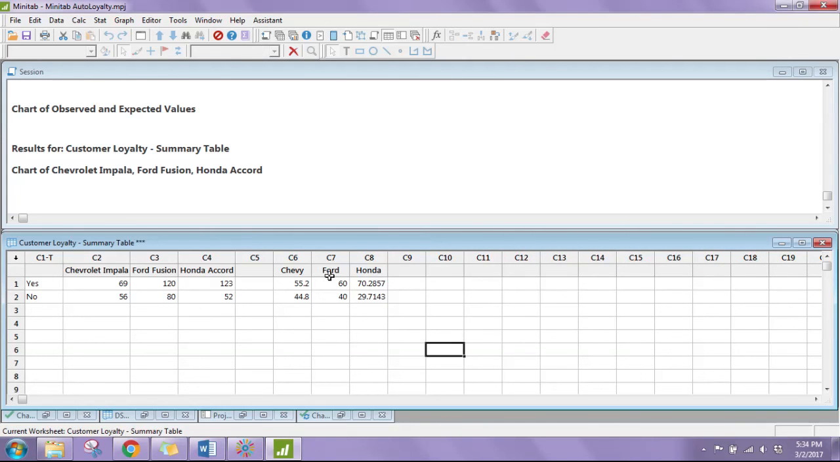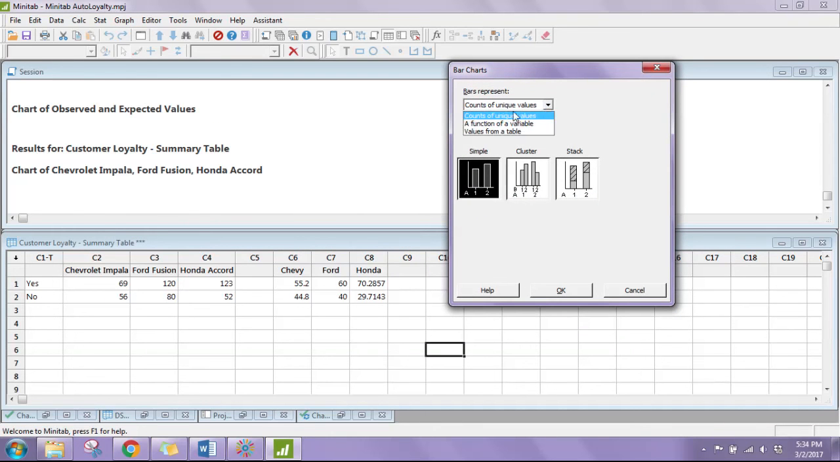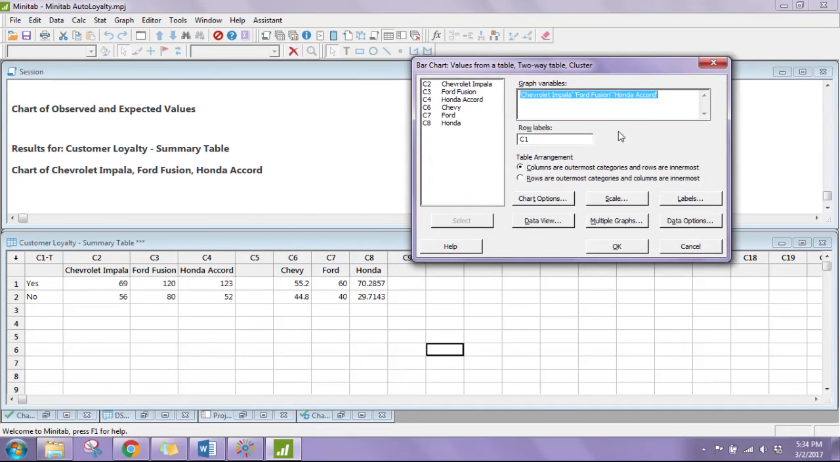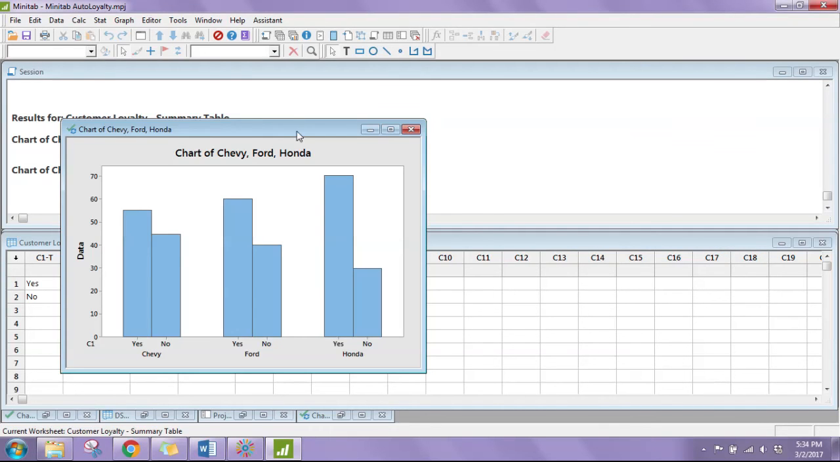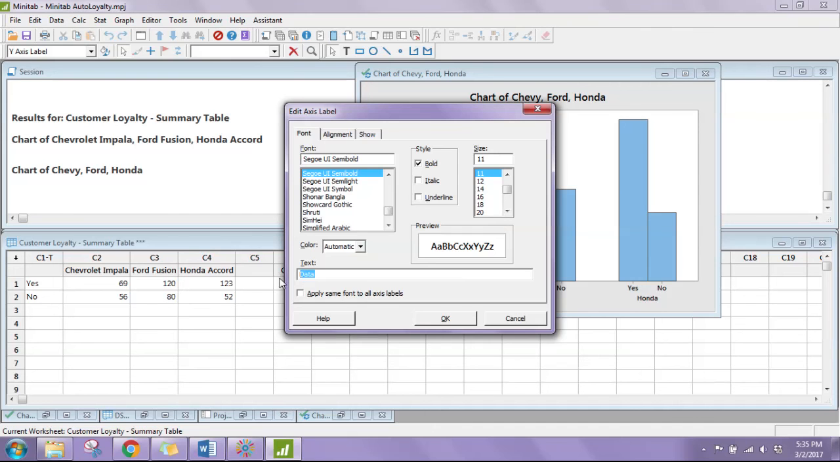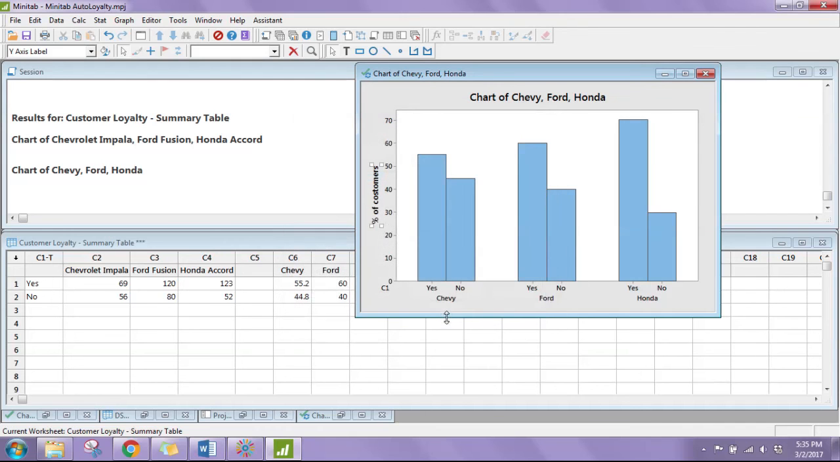Okay. So let's try making that same graph with these data. Again, we are taking data from a table. It's two ways. We're doing cluster. Okay, our row labels are still C1. Graph variables, we're now doing these. Okay, so here we go. Now our y-axis is going to be percent of customers rather than number. And let's change this title.